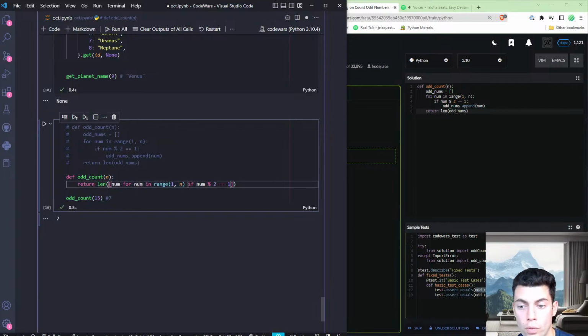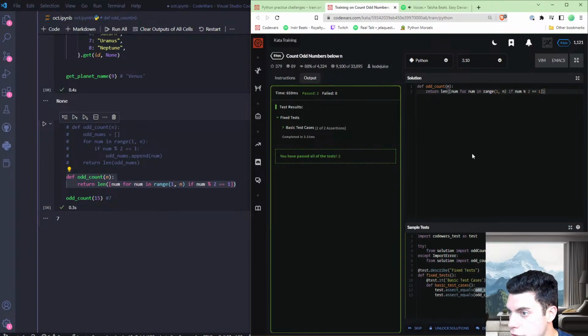But we're saying only add these to the list we're creating if it's odd. This is the odd part right here: if num modulo 2 is equal to 1. Then we're making that list and taking the length. We're just saying, how many numbers are in here? What's the count? And we're returning that. So that should be good.